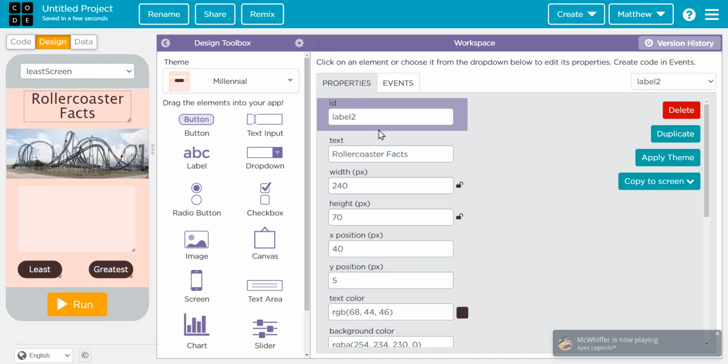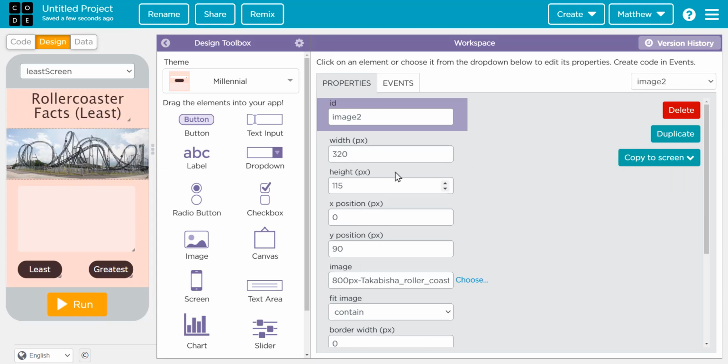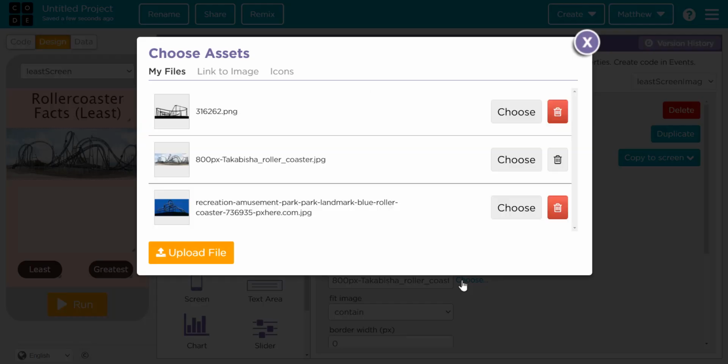So I can rename my duplicate screen the least screen. And up here it says roller coaster facts. Let's make this the least screen label as its meaningful name, roller coaster facts least, so the user knows they're finding the least of something. So this image we're going to call the least screen image. And I'm going to want a different image for that. Let's do, I like this one.